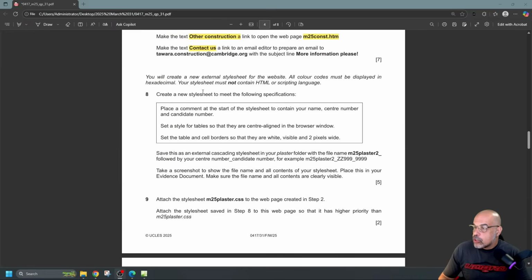Okay, so here it says you're going to create the new external style sheet for the website. All color codes must be displayed in hexadecimal. Your style sheet must not contain HTML or scripting language. Create a new style sheet to meet the following specifications. All right, we're going to read all of this first because we need to get a good idea of what it is we're going to be doing.